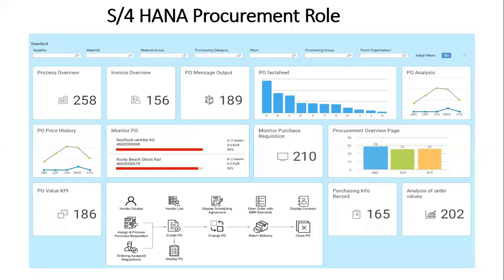This is another example of one of the dashboards we have built for a customer for the procurement role. You can see how this dashboard is laid out. You have search capabilities, you have different KPIs, and you can pick and choose how the user interface or UI should look.